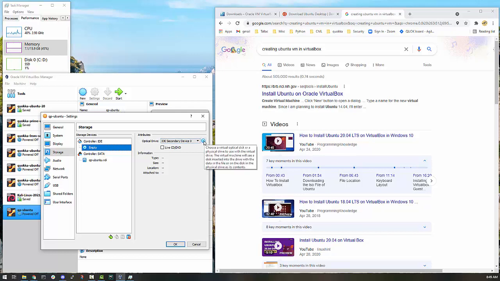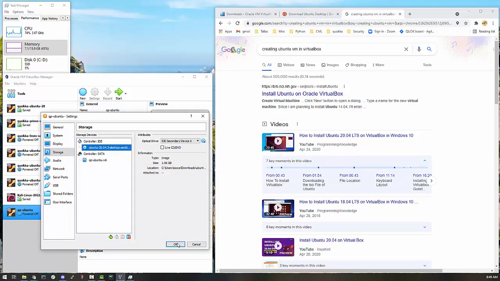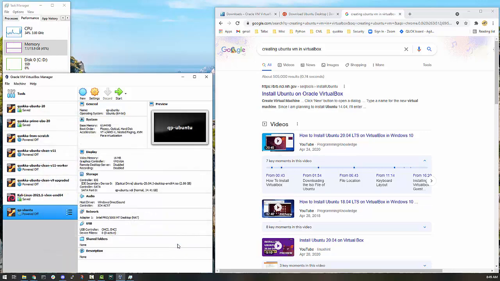All I need to do is click on this disk again, and it's going to allow me to choose a file. Now I have already chosen this before because I just created it a while ago. But if you come in and you say choose a disk file, I go to downloads. Here's my ISO image right there. And at that point in time, I'm pretty much good to go. All I need to do is start this, and then it will go through the Ubuntu installation process.